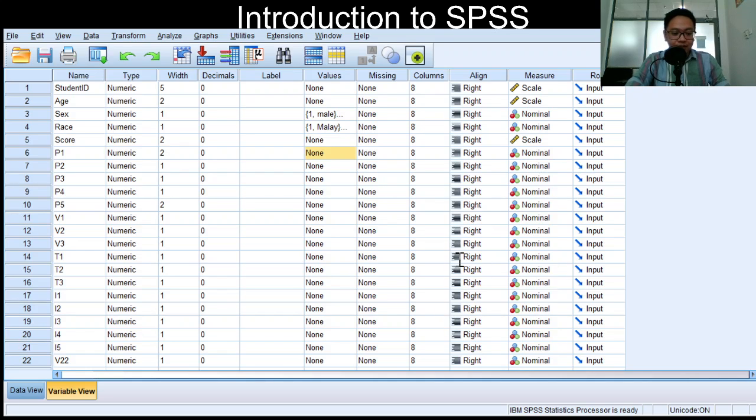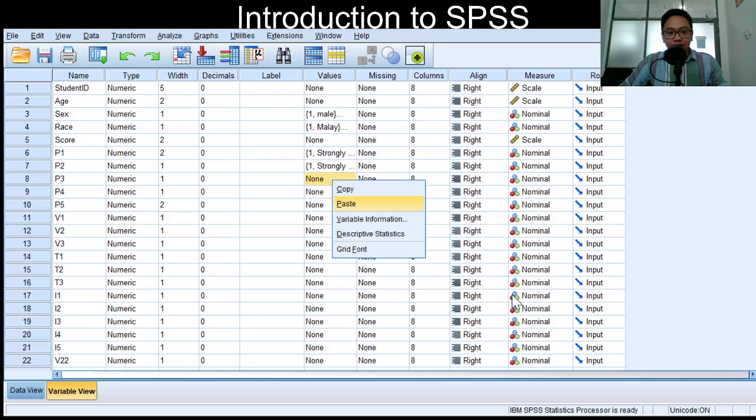2 is disagree. 3 is neutral. 4 is agree. And then lastly, 5 is strongly agree. So you have this categorization now. This is Likert scale. So notice that you have a lot of items here. You don't want to do this process for all of these items. So instead, what you can do is just right click, copy, paste, and all the way until the end.